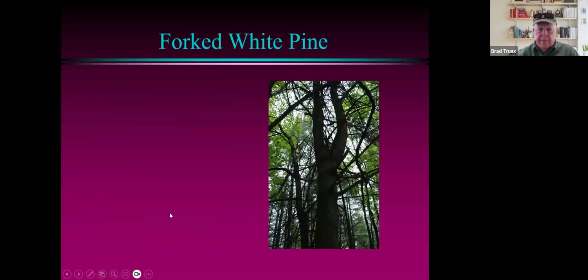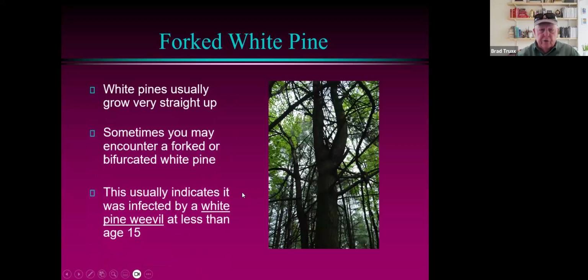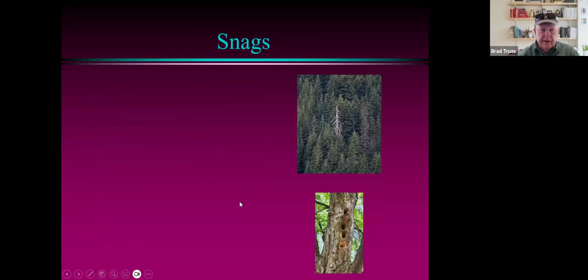Occasionally, you may see a pine that's forked. White pines usually grow very straight up, but in this case, you see a pine that now is bifurcated. And when you see that, it usually indicates that this pine was infected by a pine weevil at less than age 15.